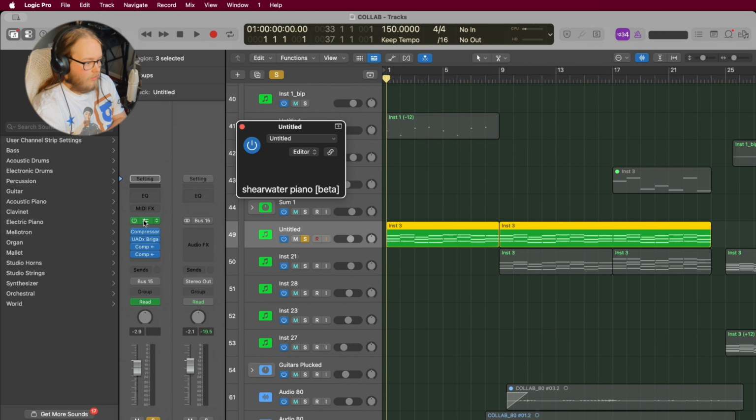This is my favourite piano that I've used in literally every other song that I've written. January Blues, I think, was one of them as well. Shearwater piano, if you haven't got it already, please get it. It's honestly one of my favourite plugins. I recommend it. It's really good.